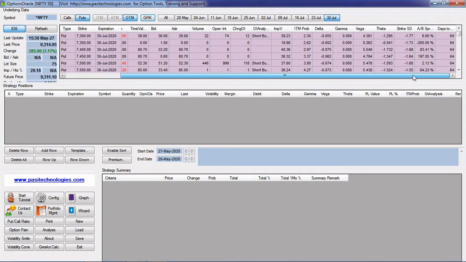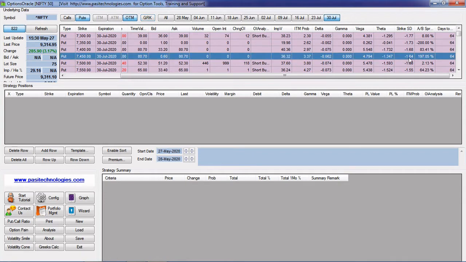And in addition to that, you can see here the special features which are not available in other tools. One is this strike standard deviation. Is it one time standard deviation or more than that? Say, for example, if you take this, this is 1.64 times standard deviation from the spot price. Similarly, the ask versus bid spread is also available, so you can see the liquidity condition of that particular strike. You can see the ask and bid price ratios are very close, and then days to expiry is also there.